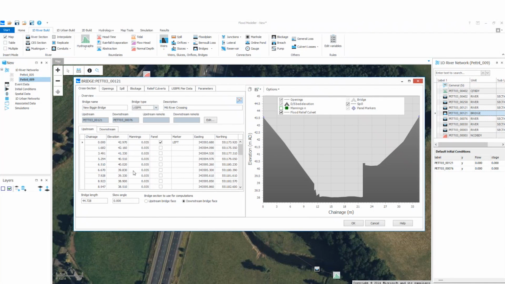The software has automatically populated the upstream and downstream cross-section details in here, so I don't need to copy those in myself. But I can review them. I can switch between the upstream and the downstream face and decide which one I want to use in my bridge when I define my bridge.